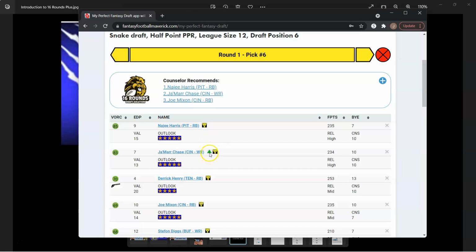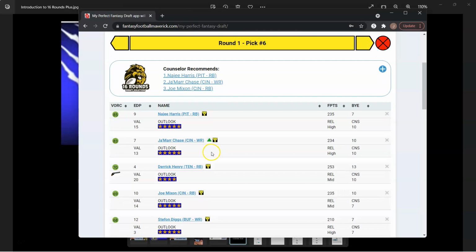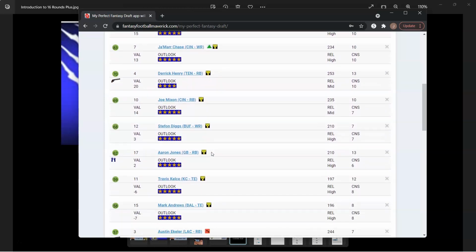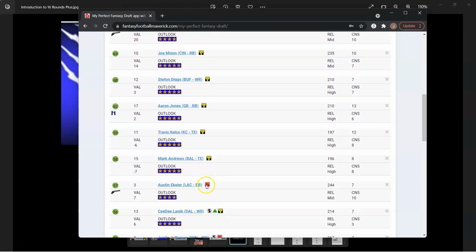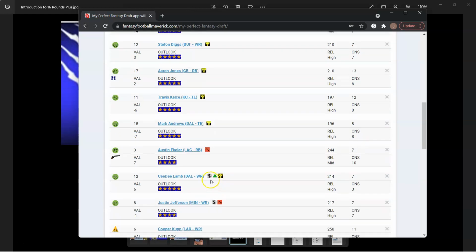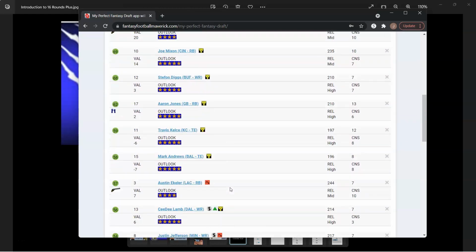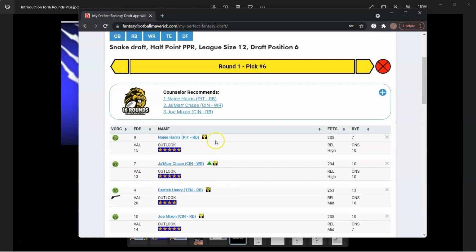Like this one shows there's going to be an upward trend in Ja'Marr Chase's usage this next year. You can also see things like here's Austin Ekeler, who's a regression candidate this year. That's what that down pointing arrow is. The dollar signs are contract year players, so those are always very good to see. There's lots of good information in the icons that you'll see here.